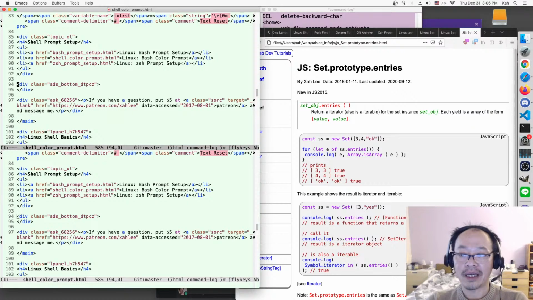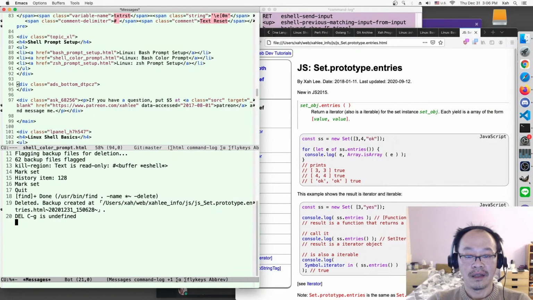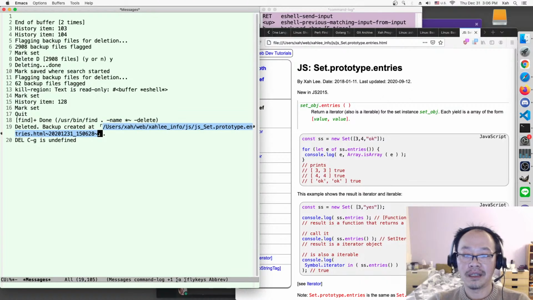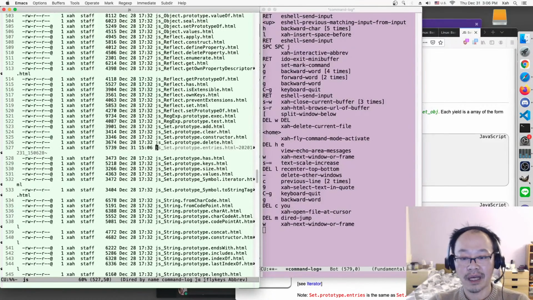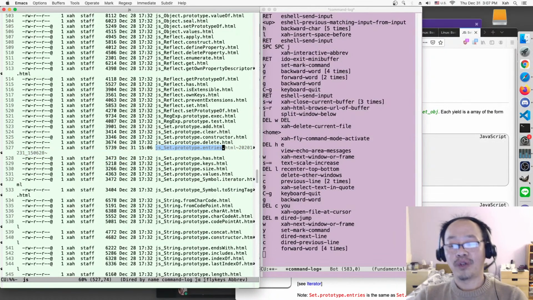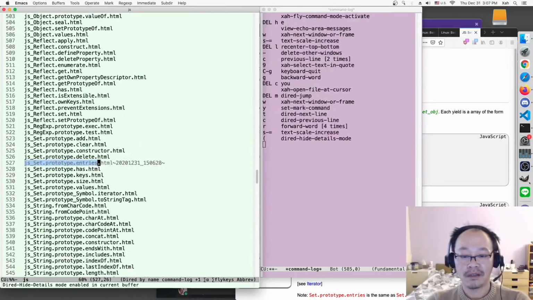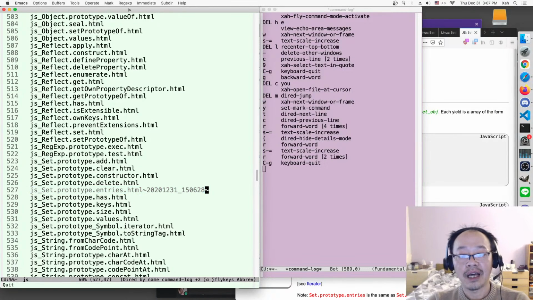Now I can go to, okay, so let's go to messages buffer, magnify. Okay, so you can see this is the file I actually made a backup of. So actually open it, show in browser. Let's show that. So this is the file I just deleted. JavaScript set prototype entries. Okay, so this is the file I just deleted.